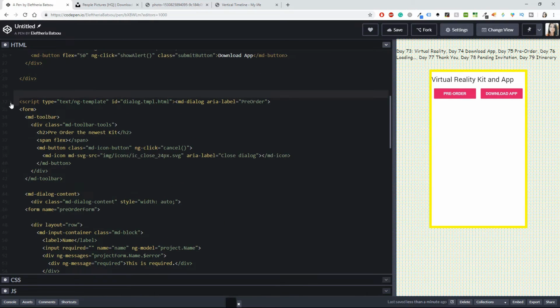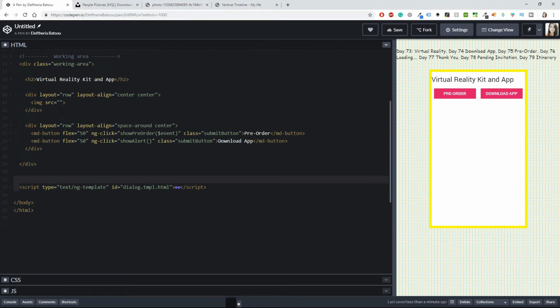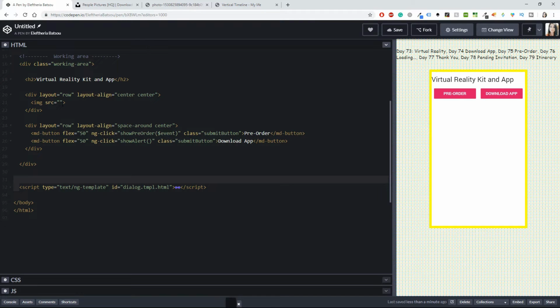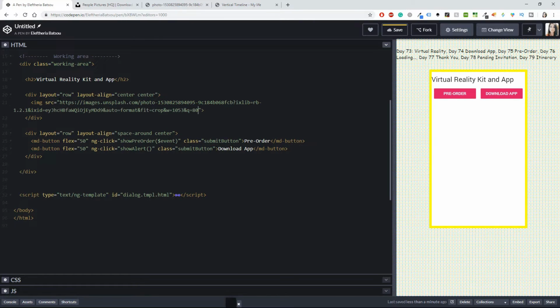I will minimize the script and we will start typing. The first thing that I'm going to add is an image. For images, I've been using lately Unsplash and it's quite handy. You can find everything, and I've already found an image that I like. It's this one, so I'm going to copy it right here.